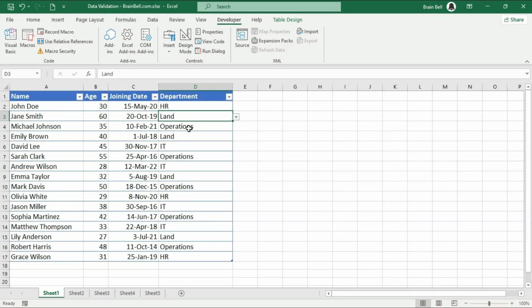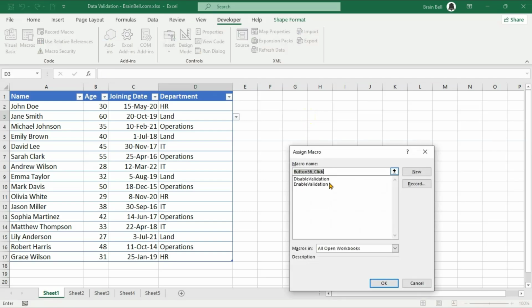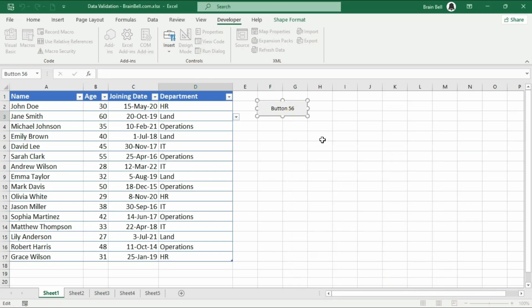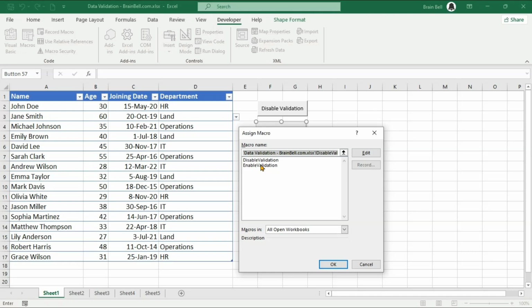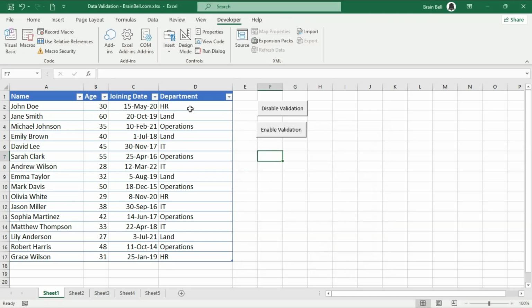To make this process even more user-friendly, we'll create form control buttons. Go to the Developer tab, click Insert, and choose the button from Form Control section. Draw the button on your sheet. Assign the Disable Validation macro to the button and rename it to Disable Validation. Duplicate the existing button to create a new button with identical width and height. Rename the new button to Enable Validation and assign the Enable Validation macro to it.